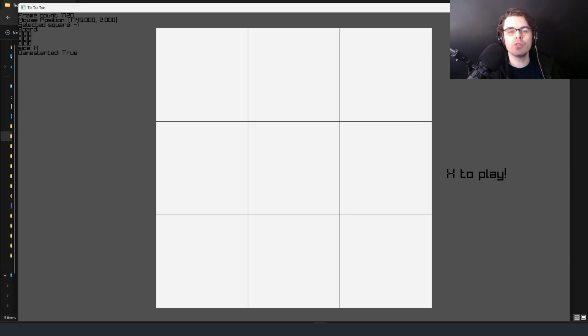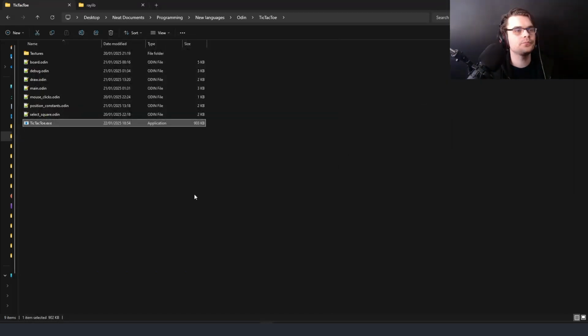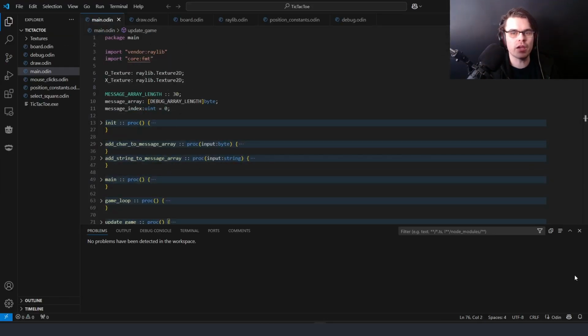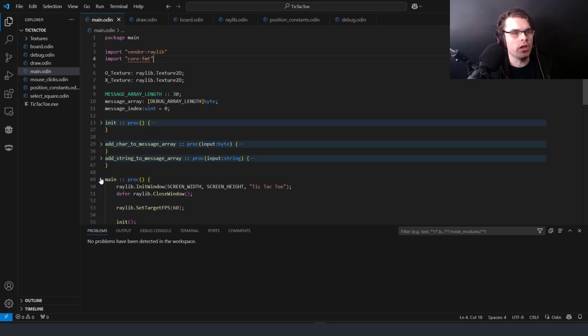Raylib is kind of like, you can make games in it, but you have to do almost everything yourself. It is very flexible for that reason. All right, so I made everything just in the main package. To use Raylib, you just import vendor colon raylib. That's all you do. So in init, where are we, main.